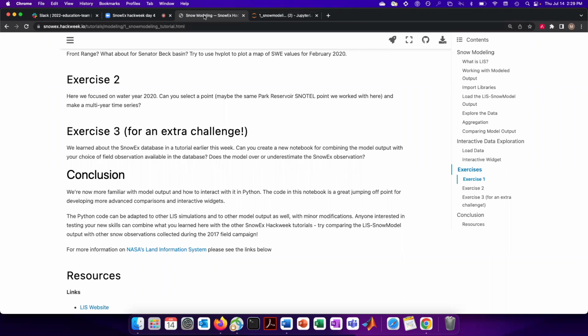Yeah, HP. Really well done. I'm just curious, so in this LIS snow model run, have you done any assimilation? No assimilation here, just to keep it simpler. Yeah, this would be the open loop. Yeah, exactly.